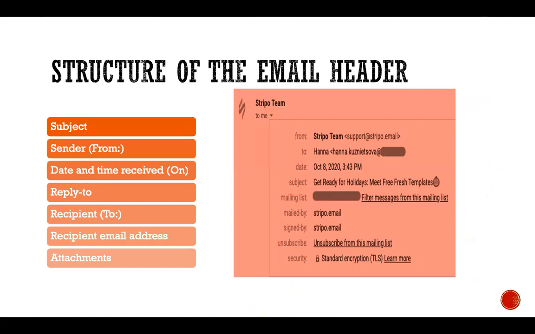Then coming towards the structure of the email header, first of all, it contains the subject, then sender, from, date and time received, reply to, recipient, meaning to, and recipient email address, and attachments if there are any. This is the structure.